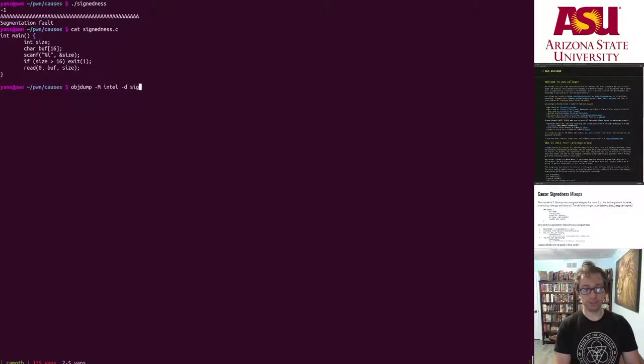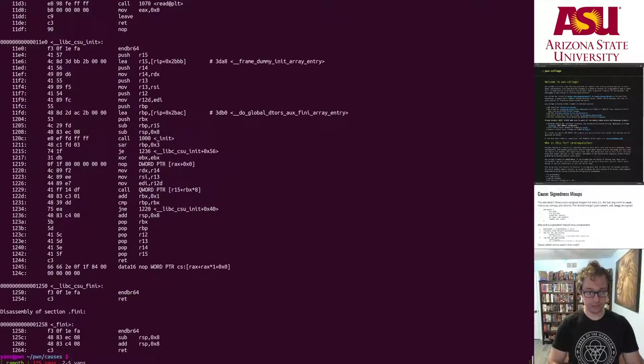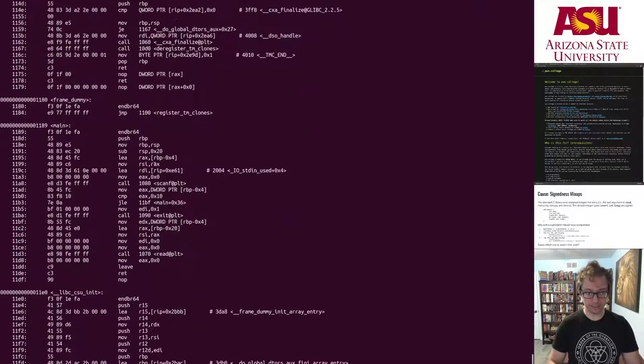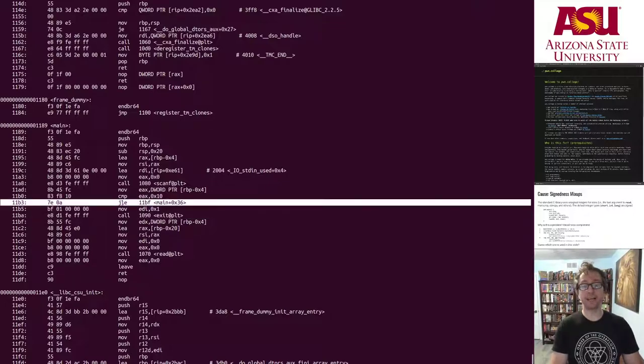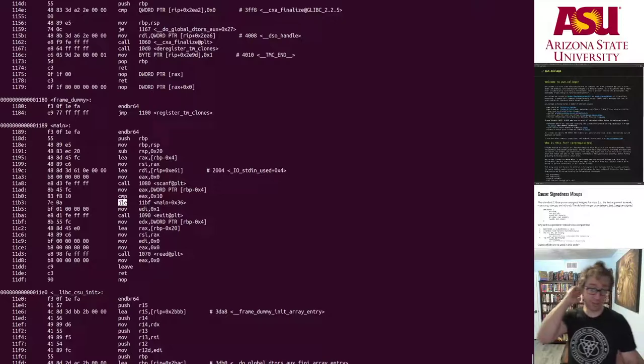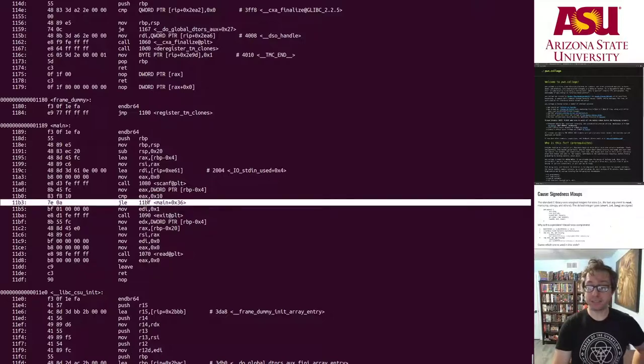By disassembling this binary, if we go up to where main is, we see the comparison and the resulting call to exit. Here's JLE, the jump if less than or equal to. So it compares EAX against 16 and does a jump of less than or equal to, a signed comparison. And EAX in a signed comparison is treated as negative one, or 0xFFFFFFFF, when we enter negative one.